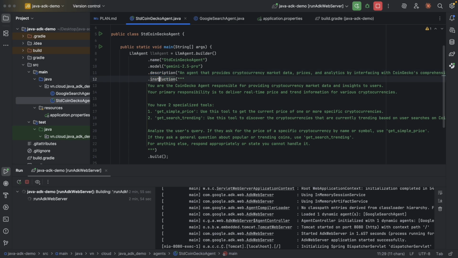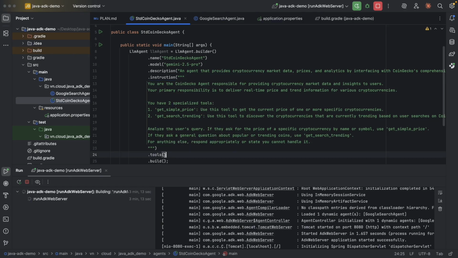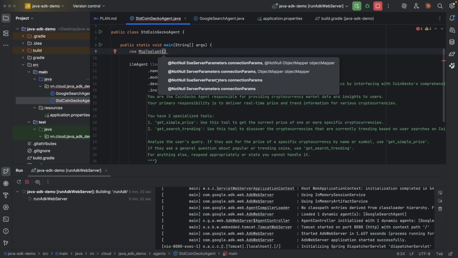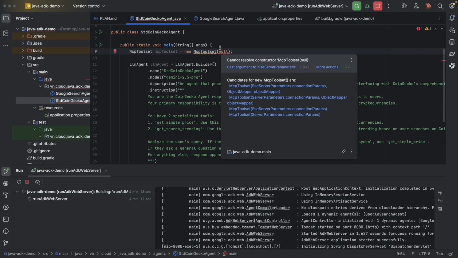The description and instruction. The only difference here is the MCP tools. We need to provide tools, which are MCP tools here. So how do we create them? Basically, Google ADK supports a class called McpToolset. This class requires a server parameters instance, so in order to initialize it, we need to provide server parameters here.